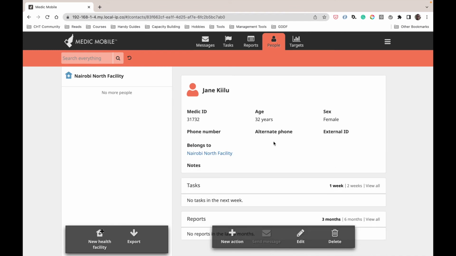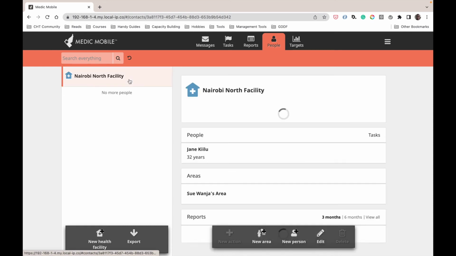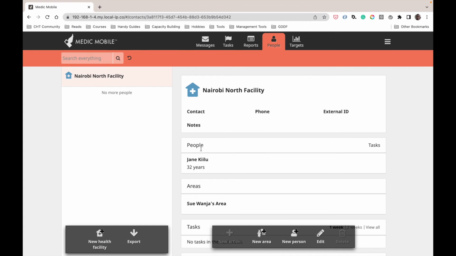So you'll see that this creates the new person. They get a medic ID. You can see a few more details about them. However, if I go back to the facility, I'll see that the person is created, but they don't have the star that indicates that they are primary contact. So what I want to do next is to make this person the primary contact within this health facility.